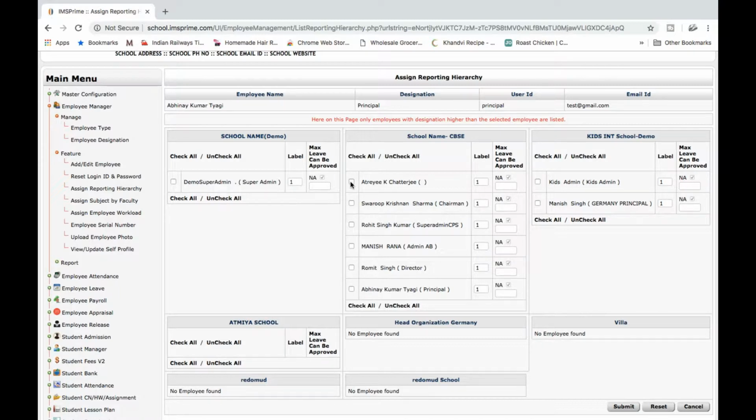So we can select any employee from this checklist and we can also select label. After selecting, we will define the label. So these three employees are on the higher hierarchy of the selected employee, and here also it has an option to write down the maximum number of leaves that can be approved by these employees.